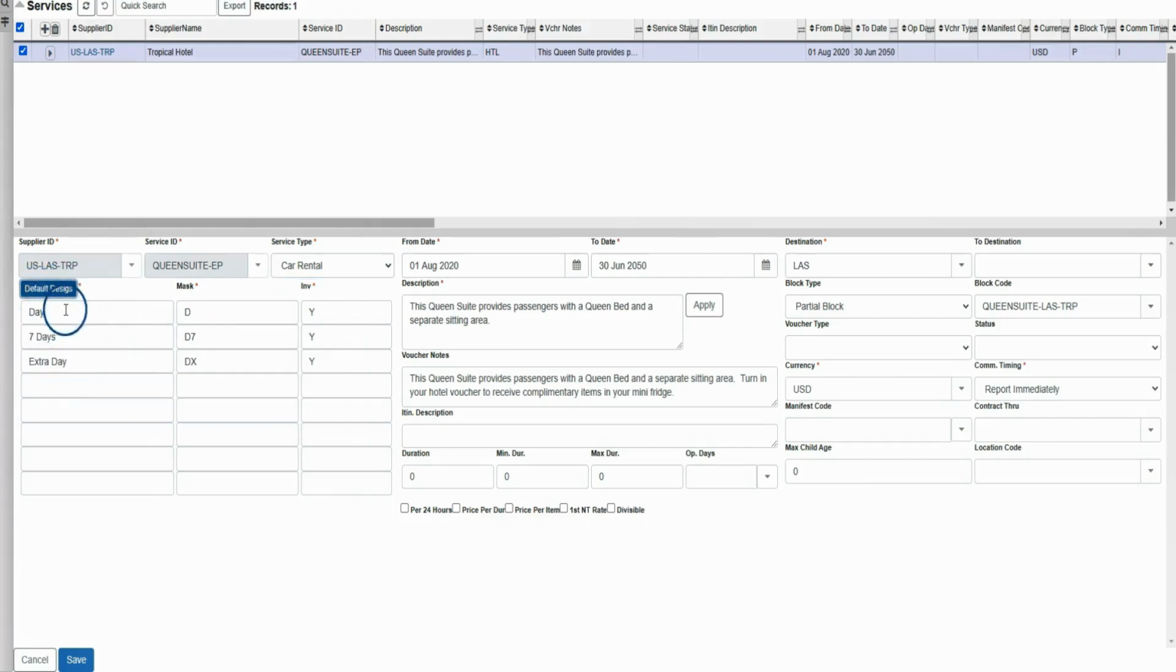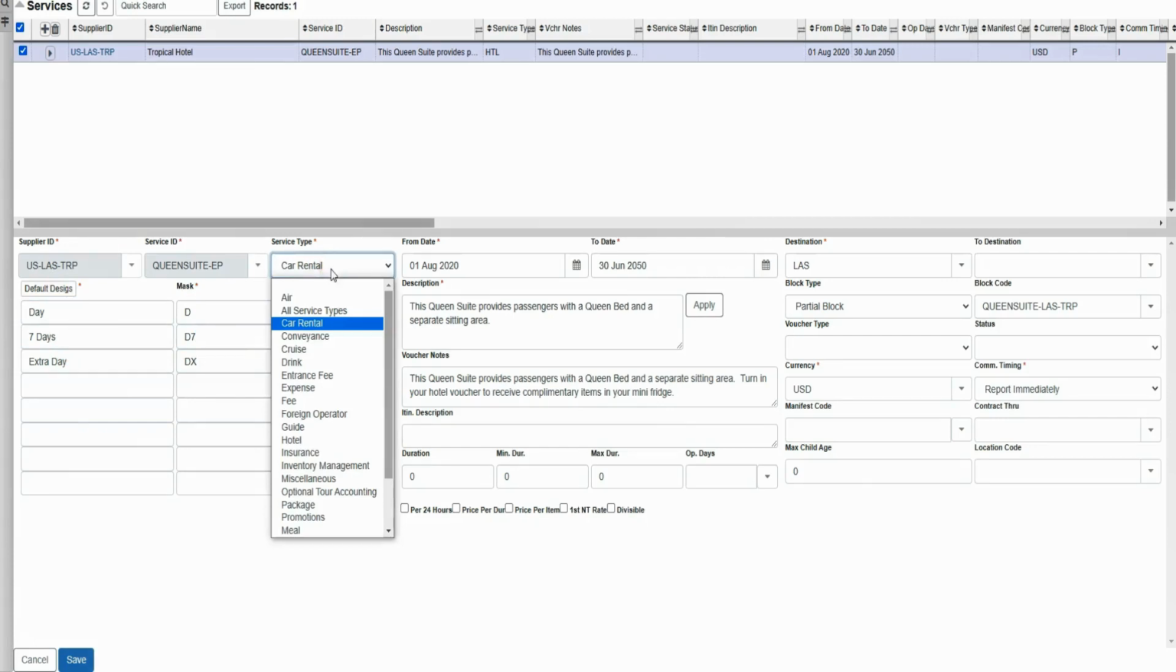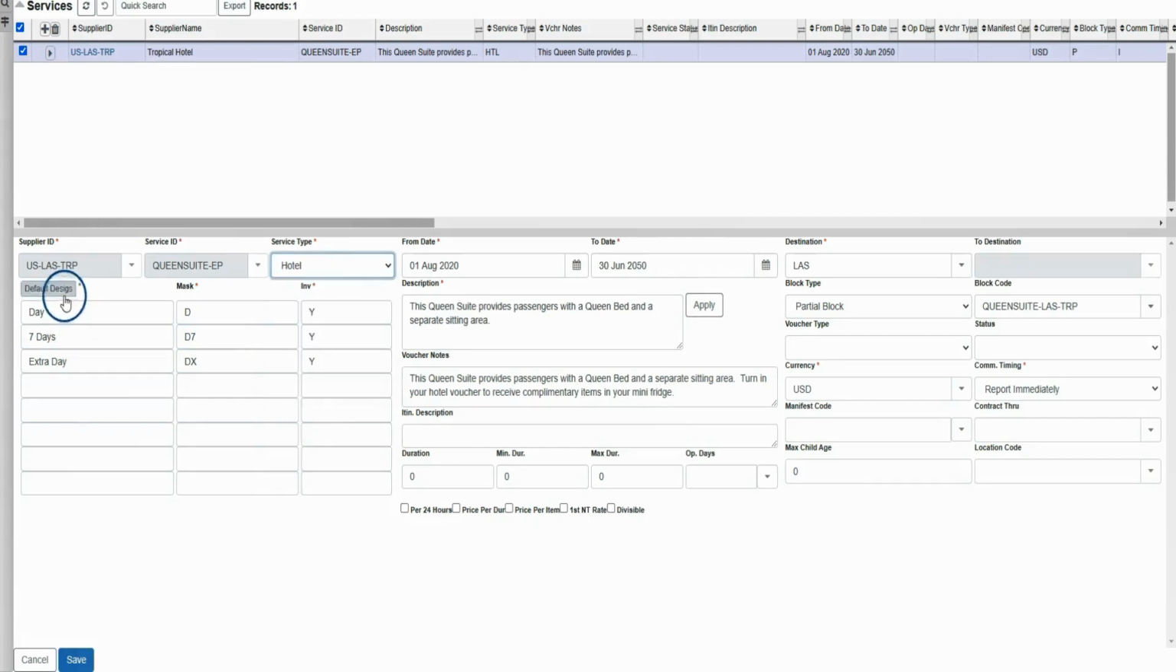Another item that will change based upon my service type are my default designators. You'll see that if I have a car rental and I select default desigs, they change. Now, if I move back to a hotel and I select my default desigs, those update as well. So we definitely encourage you to go through your service types and click on the default desigs to see what changes.